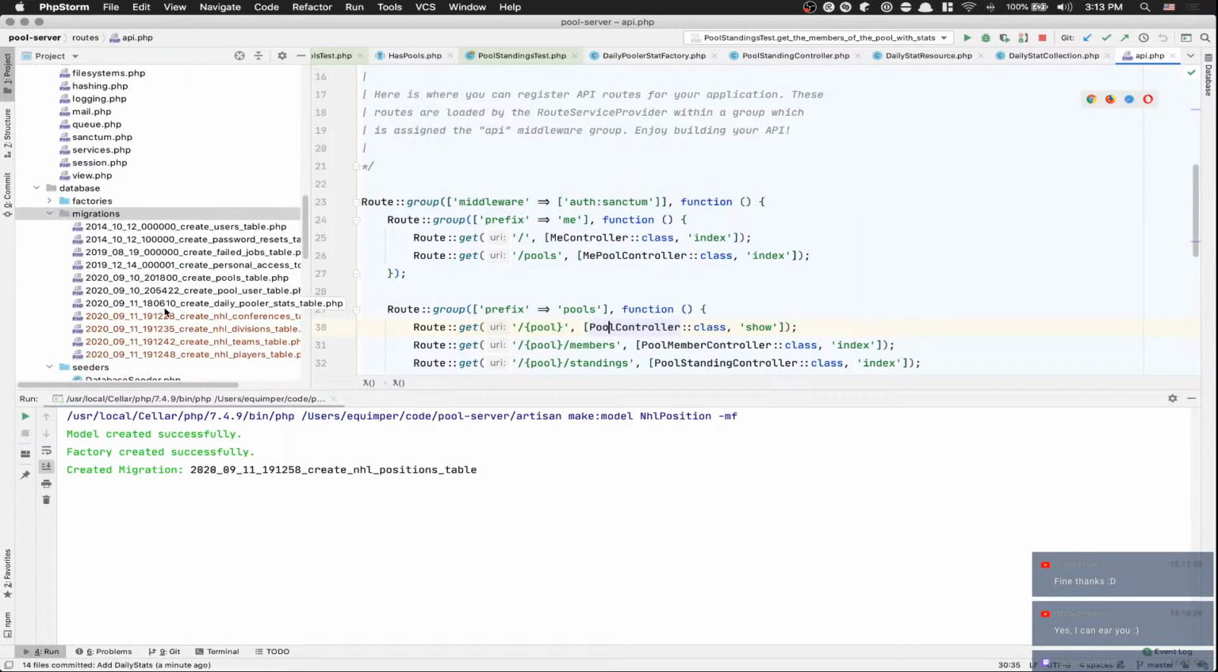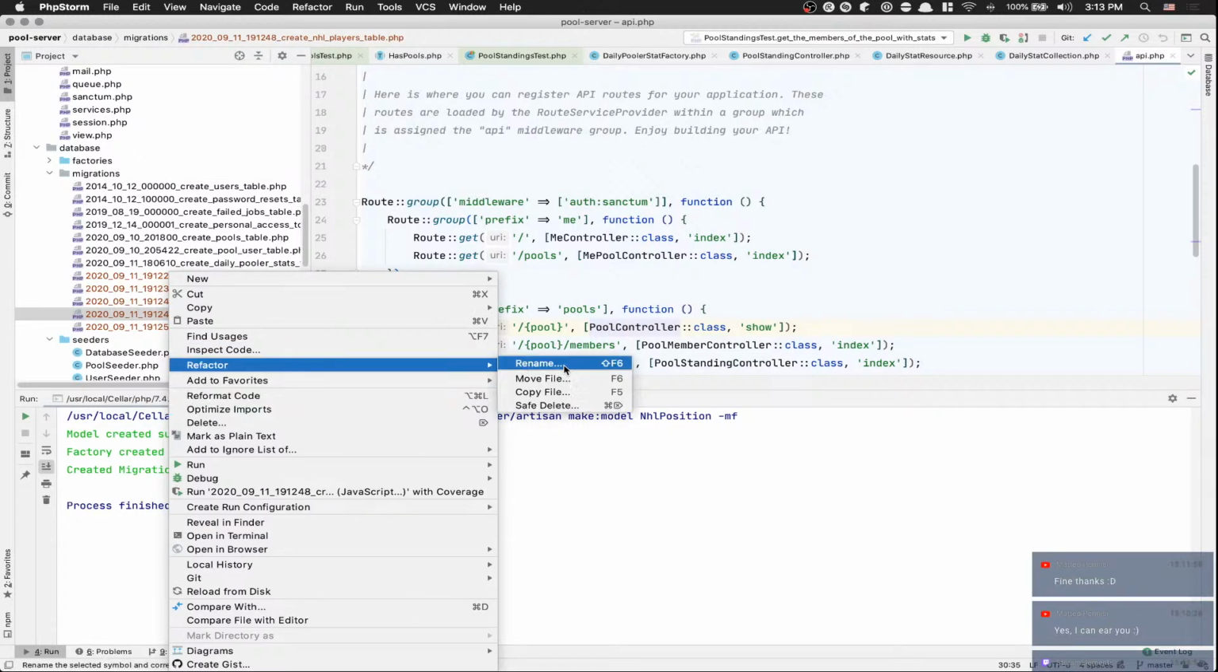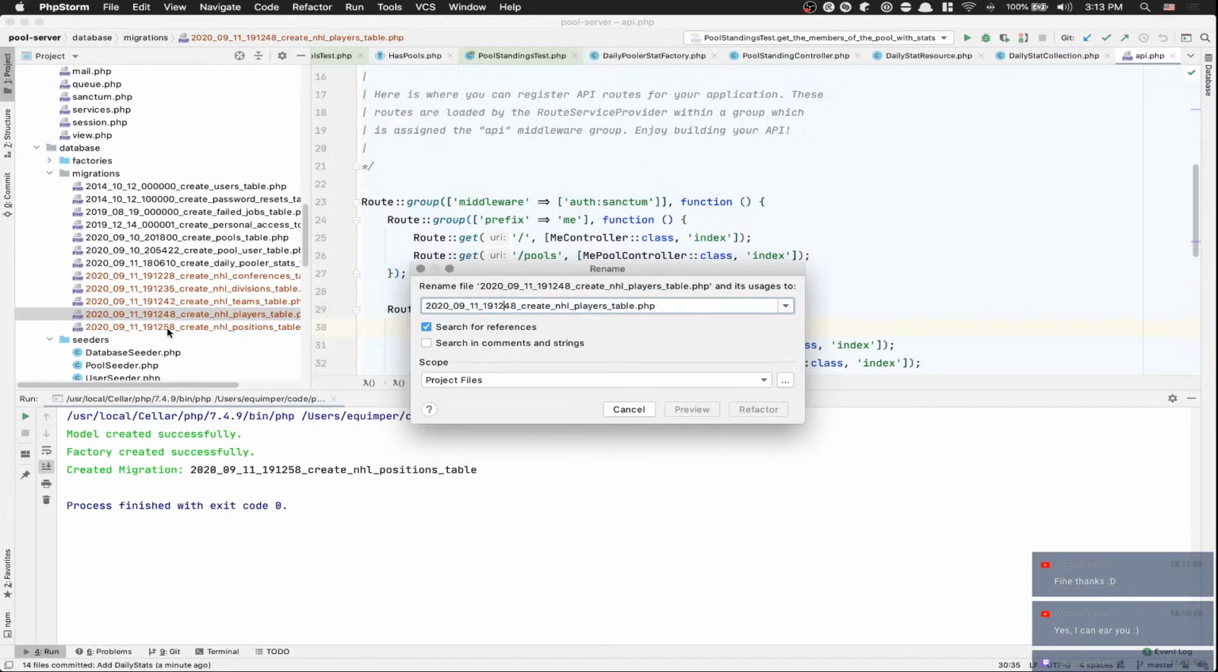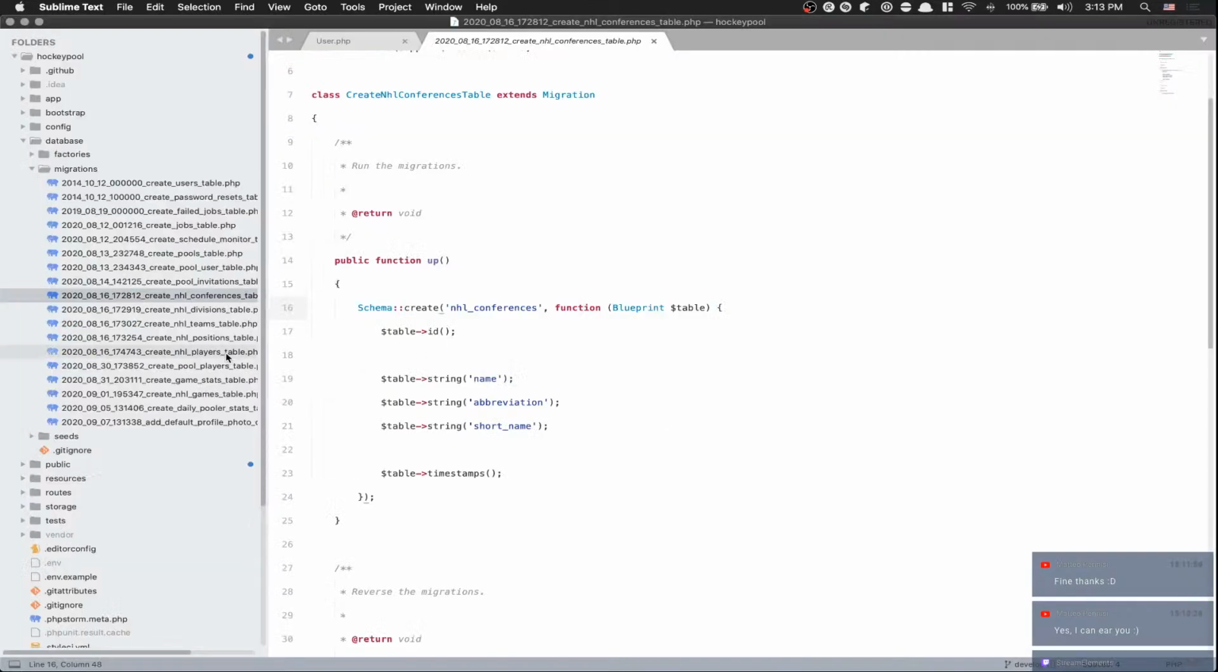Perfect. And now one thing I'm missing is the player. So I'm gonna do something I'm not supposed to do. It needs to be after the position. So that was my mistake. And I need to have conference, division, team, position, perfect.